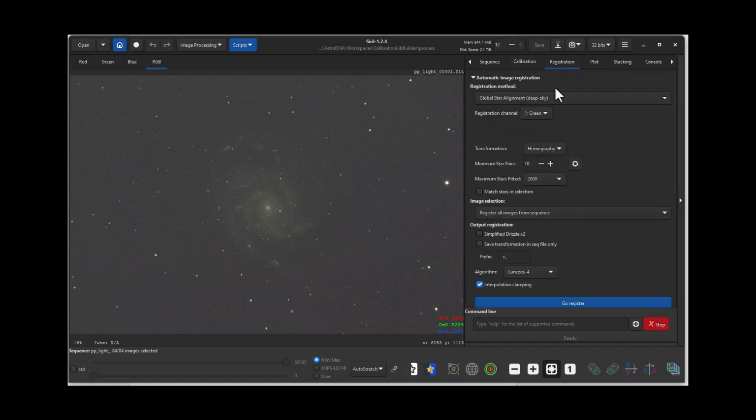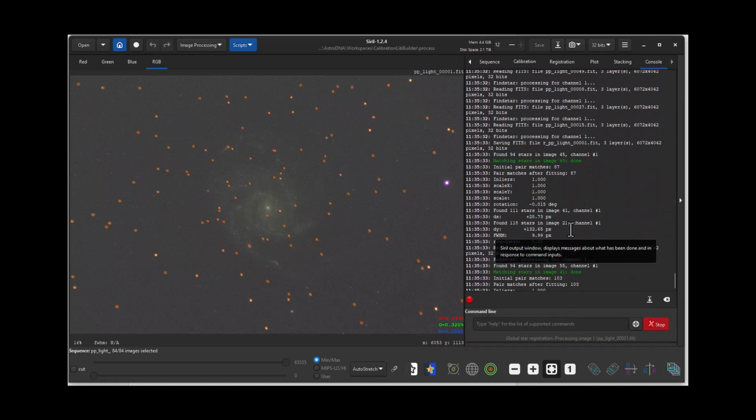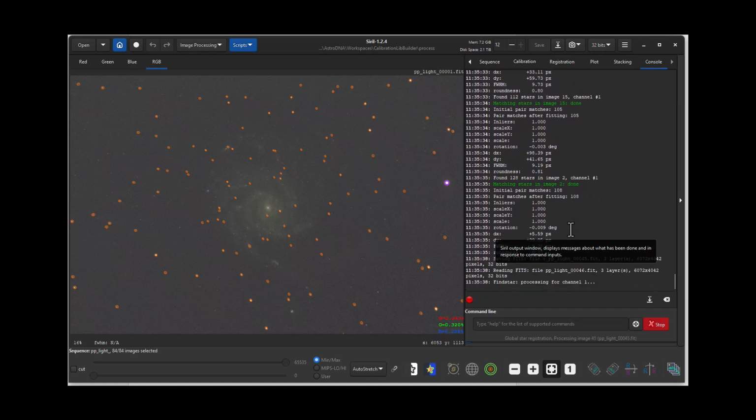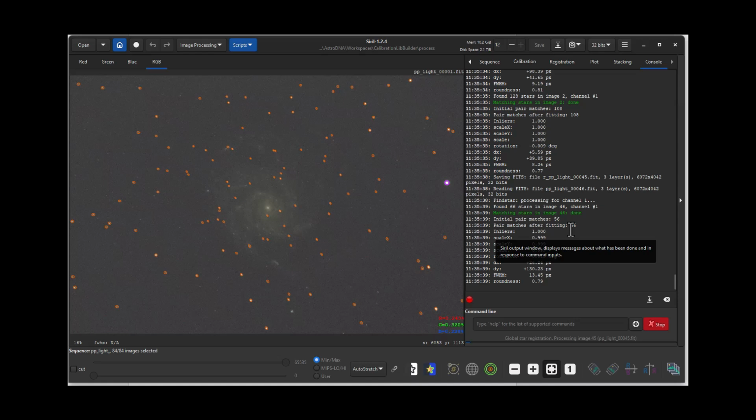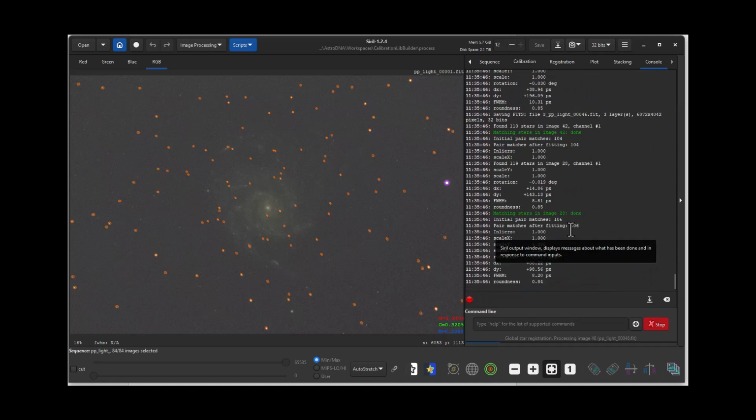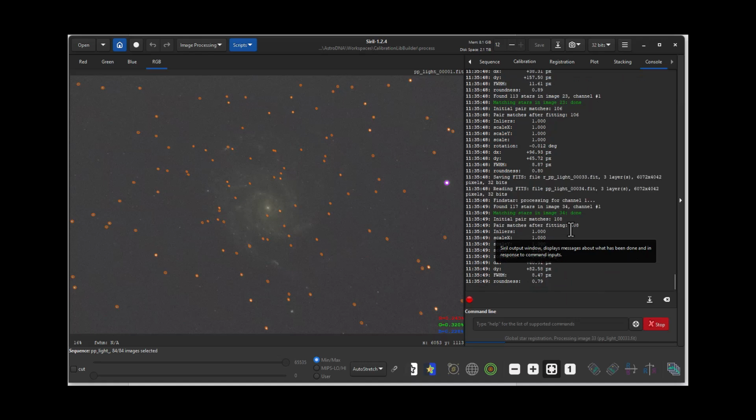We'll do a global star alignment, and this will make sure that each of our calibrated frames is properly aligned using a reference frame. The reference frame is picked automatically by Siril. You can always set your own reference frame if you prefer, but this is a simple demonstration here, so we'll just let Siril do its thing.